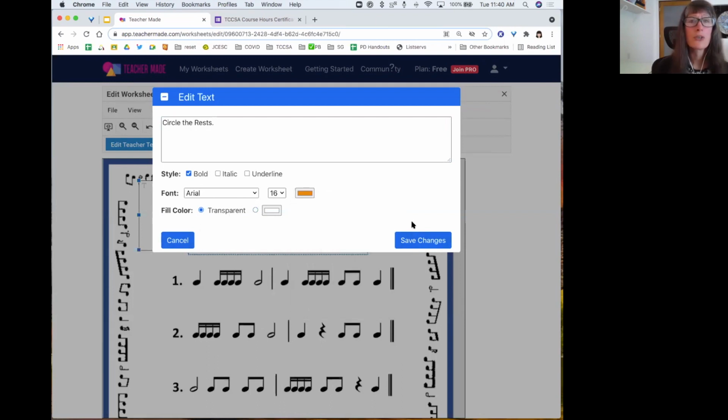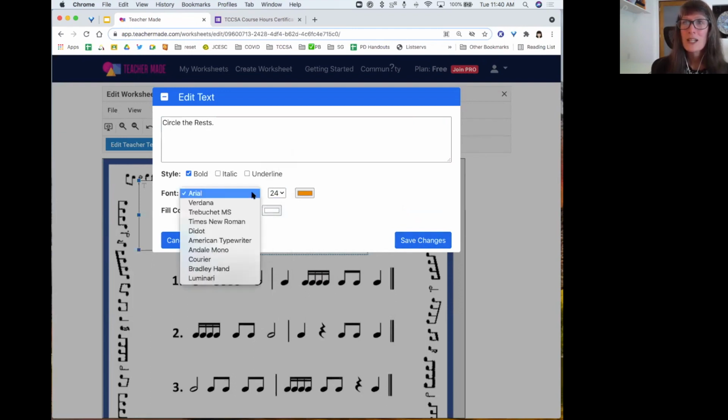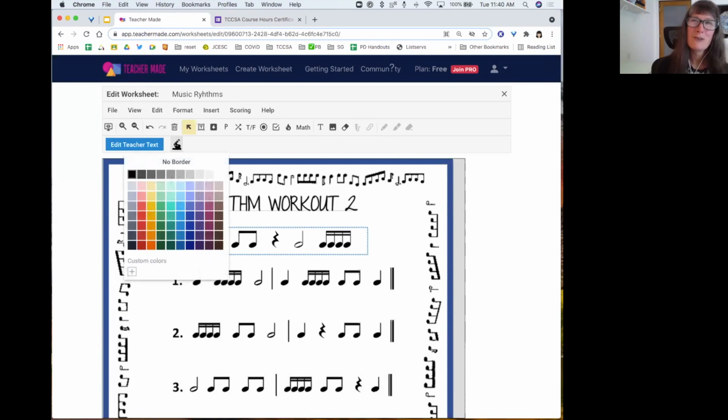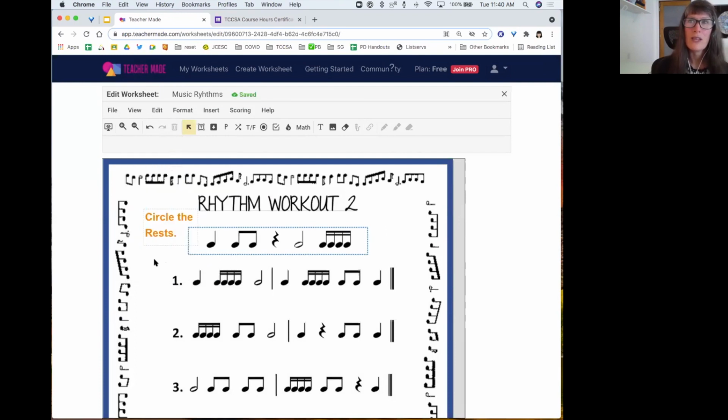Always use color to your advantage. That's the issue with PDFs and a copier. They're always black and white. And getting color copies of anything, doing it electronically is the way to go. So take advantage of that. My size might be a little small, and I can choose from a few fonts here. All right, so circle the rests. I think that would get their attention. And because it's transparent, they won't see the background, but I really don't like the border, so I'll remove that.